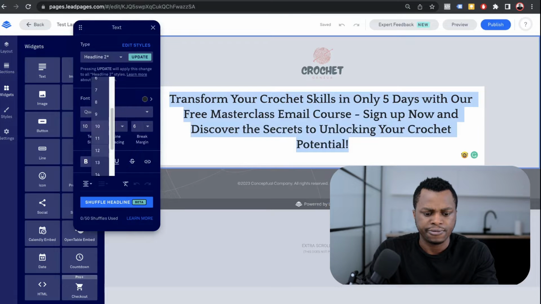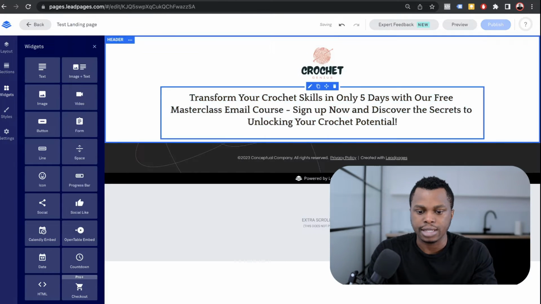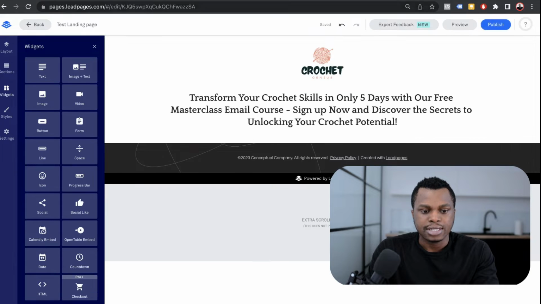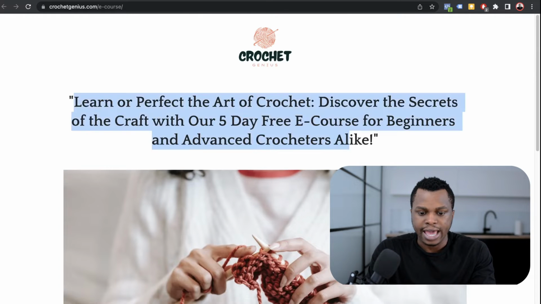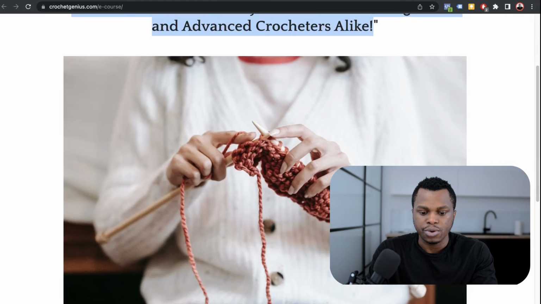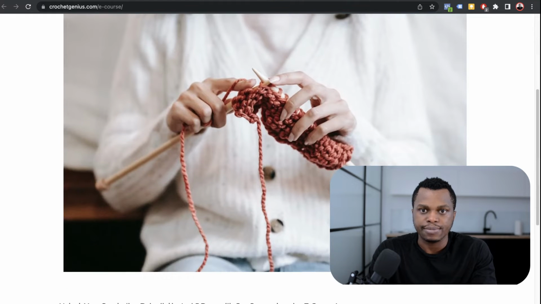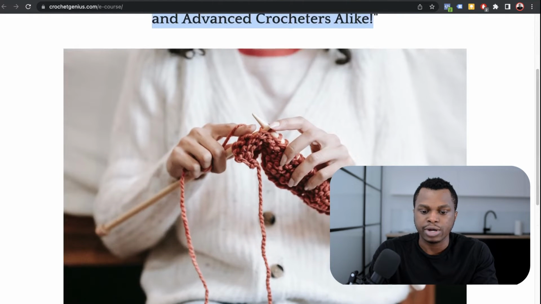You know what? Maybe I can do font 9. All right, that's good. So as you can see, it's coming together. It's a different headline from what I have here, but it's almost the same. We want to find a crochet image, someone doing crocheting. How do I do that?